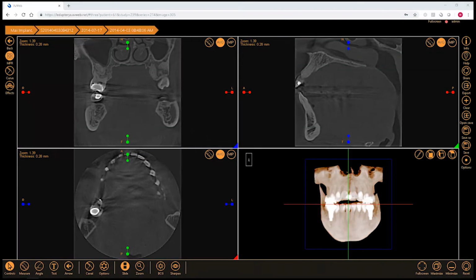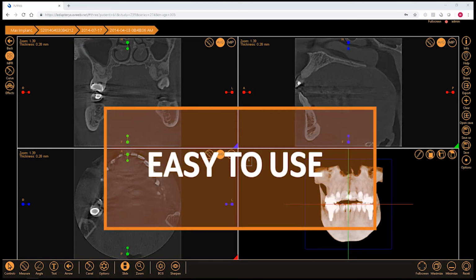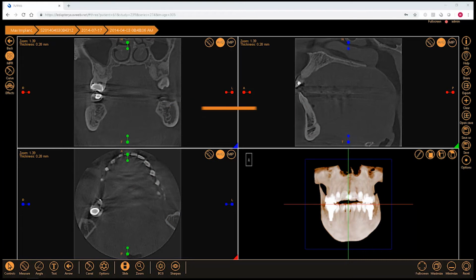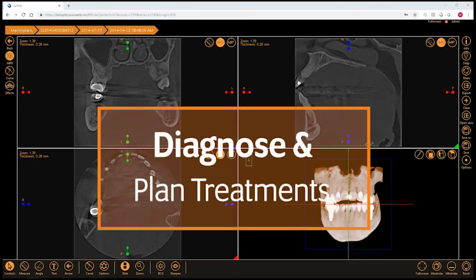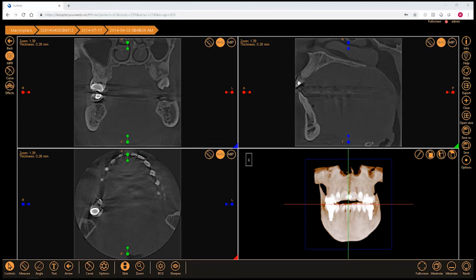Your volume will then come up in the traditional orthogonal view. Our 3D application is designed to be very easy to use, giving you immediate access to your 3D images so you can quickly diagnose and plan. Let's take a look at some of the simple navigation tools that allow you to get through your images very quickly.